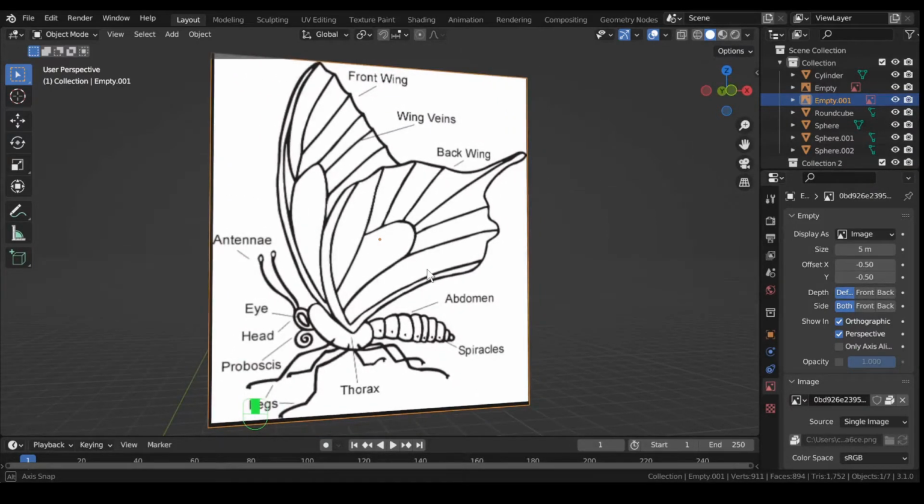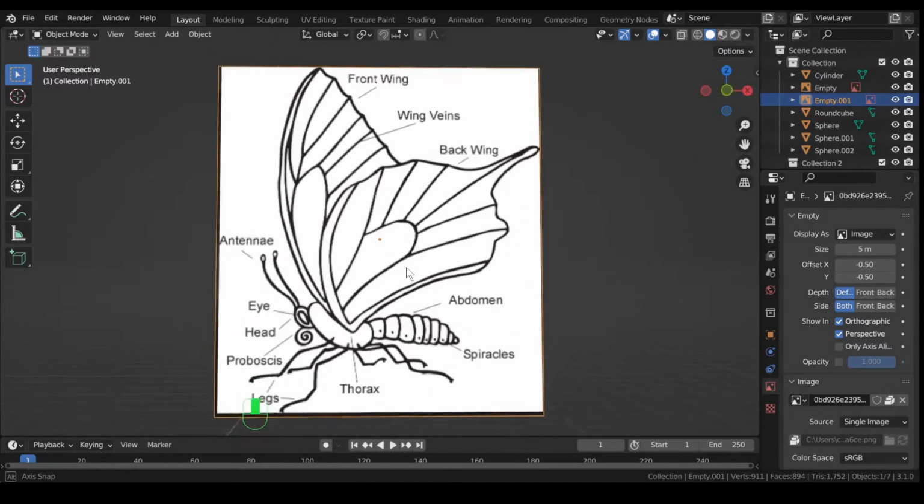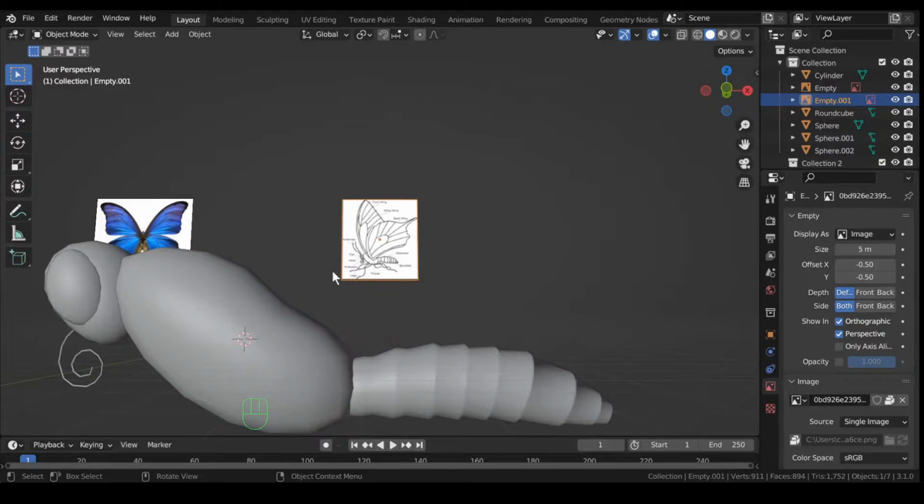He has 1, 2, 3, 4, 5, 6. I think some butterflies have 4. I'm only going to do 4. I'm not going to do 6. So I'm going to make a leg shape, and we're going to use the same technique.